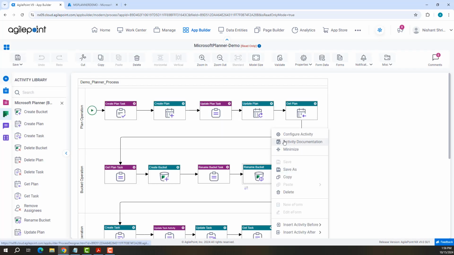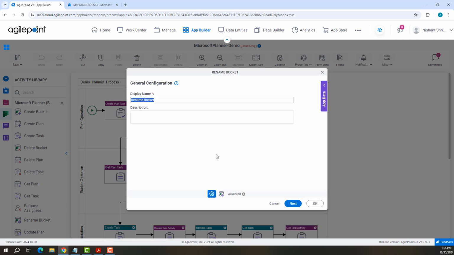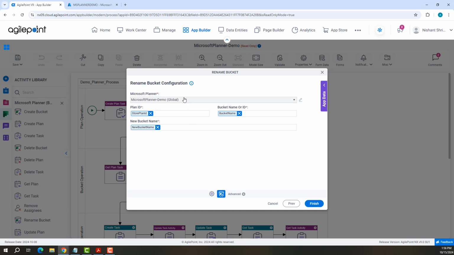Next one is the rename bucket configure activity. General configuration will have display name and description. I say next. For rename bucket configuration, we need to provide the access token, plan ID, bucket name or ID, and the new bucket name. This is about rename bucket.